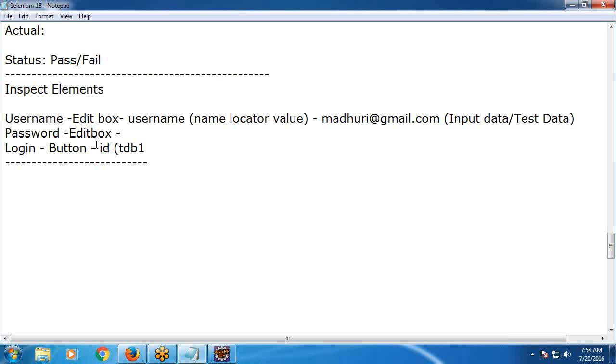ID. Just a minute. TDB1 is the ID locator value. Next, this edit box, Password. Password is the name locator. Name locator value.